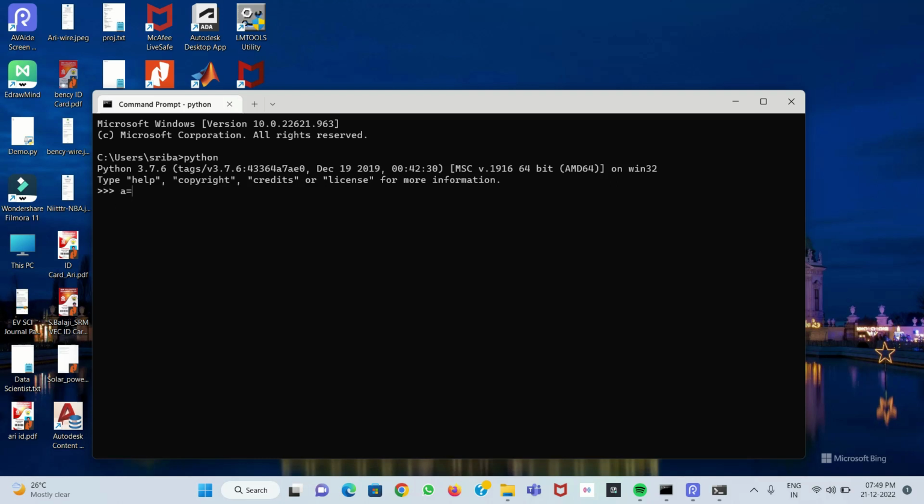A equal to 4 and B equal to 5 and C equal to A plus B and print C. This is the example code. So we are getting output here. So either shell window we can use here. Now here also we can see whether the libraries are installed or not.